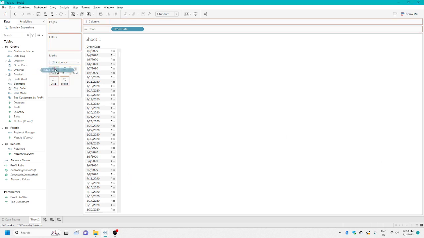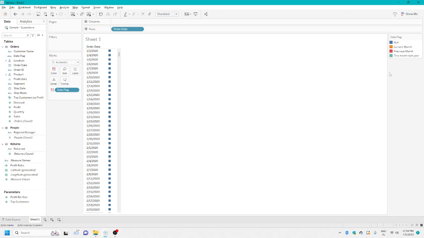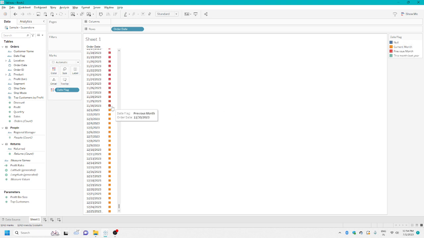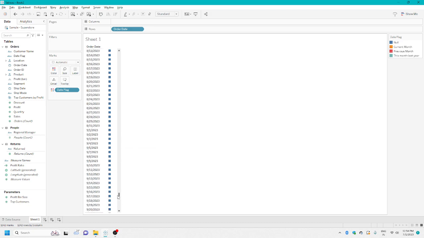Now I'll just drag it into my colors, for example. The max date of this data source is December 2023. That's why it's showing me the current month as flagged over here. So the previous month starts from November 30th and should go up all the way to 1st of November 2023. For this month, previous year, it should start around December 2022 and should end by 31st.